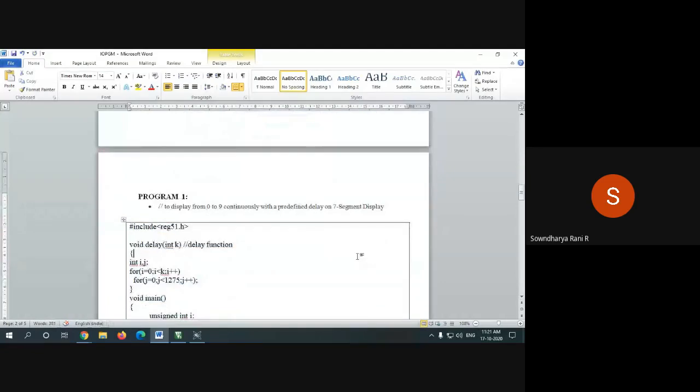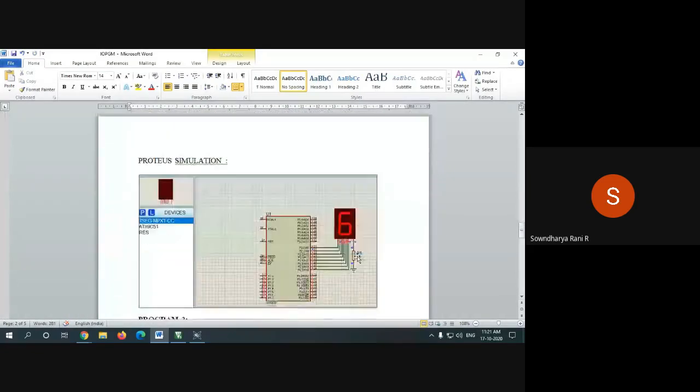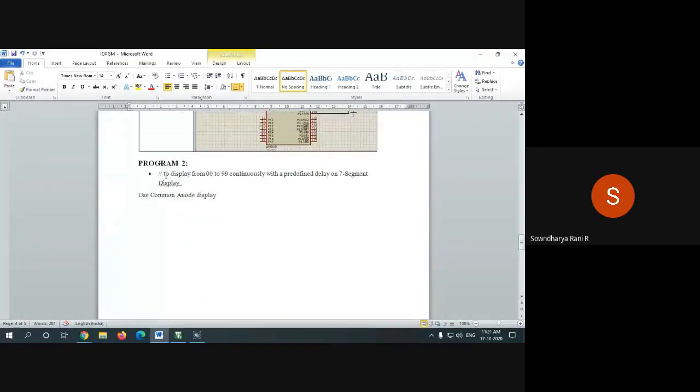So similarly, we'll go to the second program. The second program is to display 00 to 99 continuously with a predefined delay on 7 segment displays. You need two 7 segment displays. We used a common cathode display for the first one, and we can use a common anode display for the second one. I'll show the Proteus simulation.